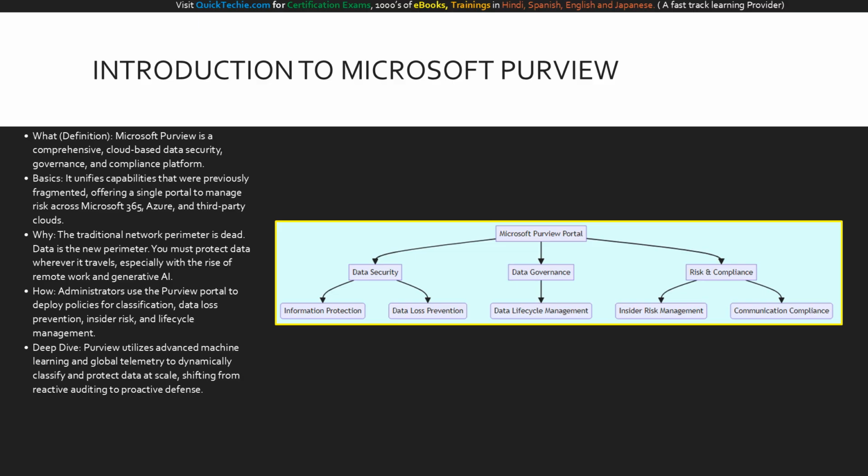Look at the flowchart on your screen. This represents the unified architecture of Microsoft Purview. At the top, we have the central Purview portal, acting as the brain of your operations. It branches into three main pillars: data security, data governance, and risk and compliance. Under data security, you see information protection and data loss prevention.